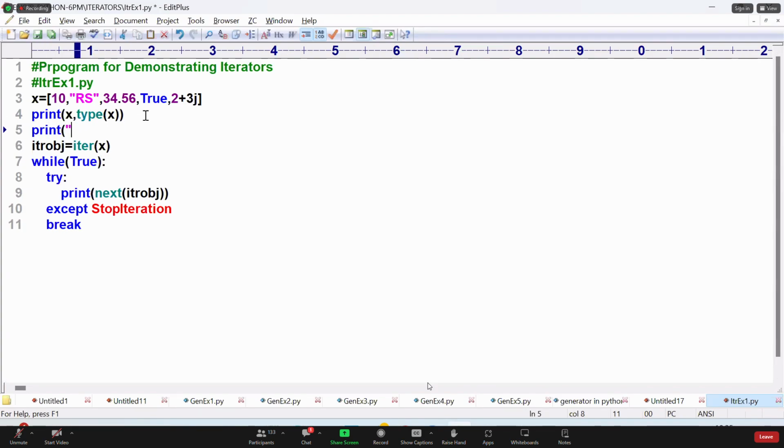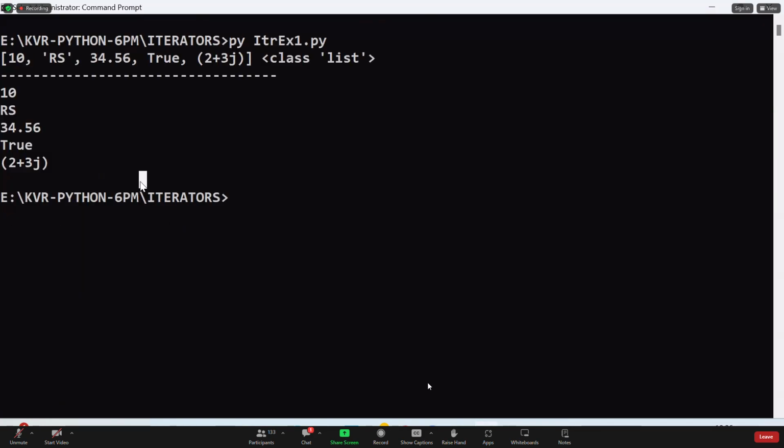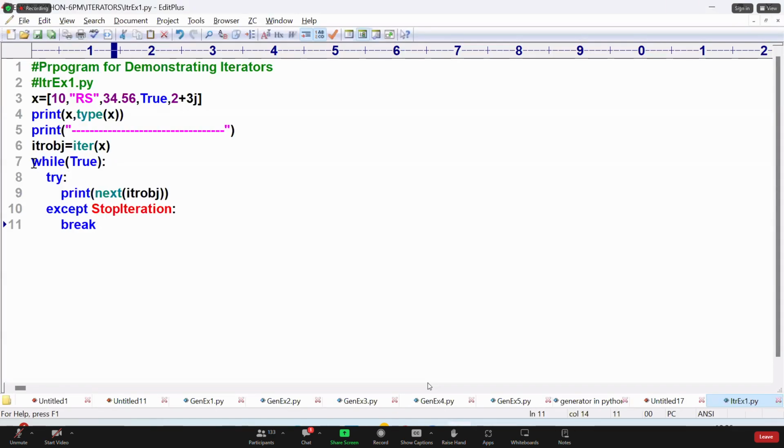This is the line I am giving, some separate line. Execute it. So there I will write the indentation and try to run it. So got it, all the values I am getting. I wrote it in a while loop because I want to get everything. If you want to get just one value, you will write only print of next of itr_obj.